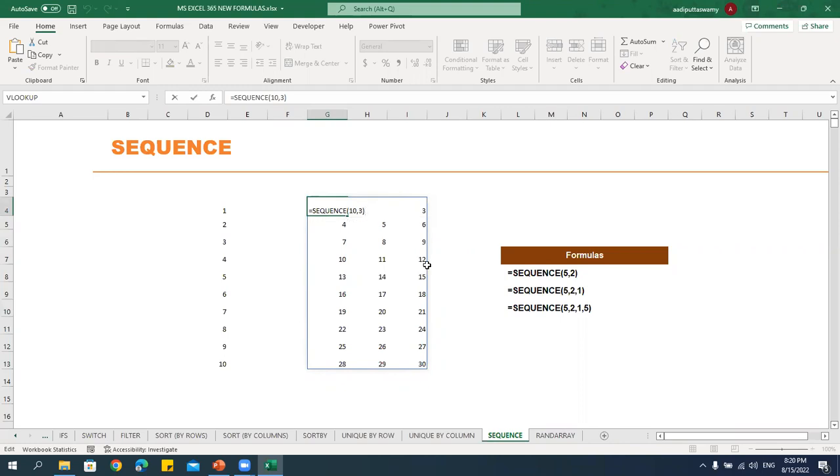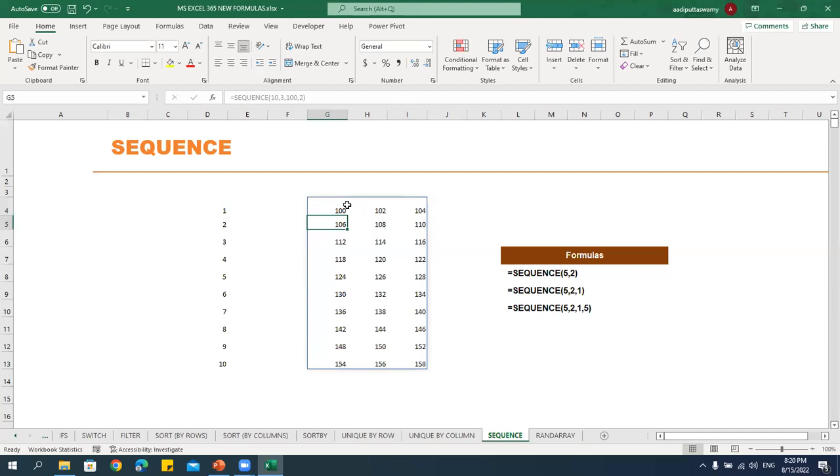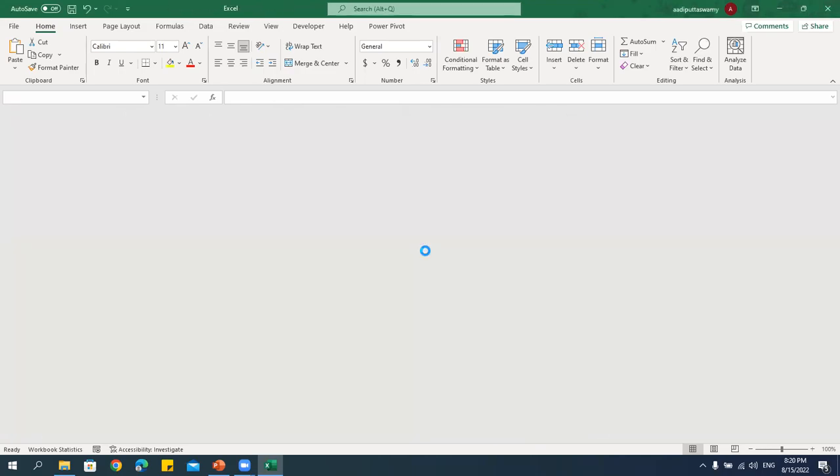Starting number, I want it to start from 100. And step, how many numbers it has to jump, the serial number. I'll say 2 numbers. See, 100, 102, 104, 106, like this. There are very advanced formulas now. You can see that there are so many advanced formulas. So many things to learn in Excel.